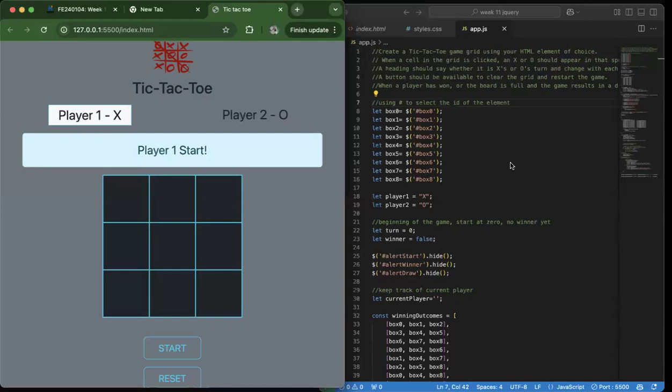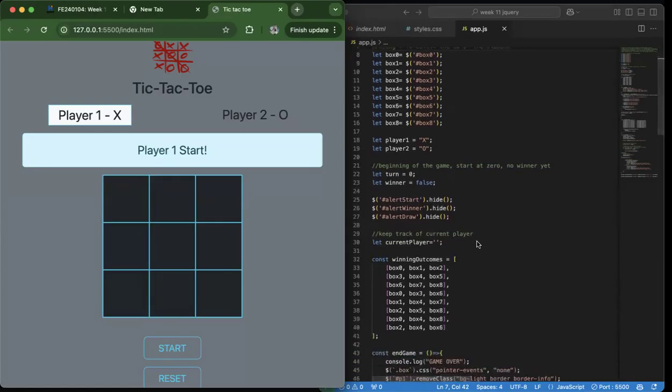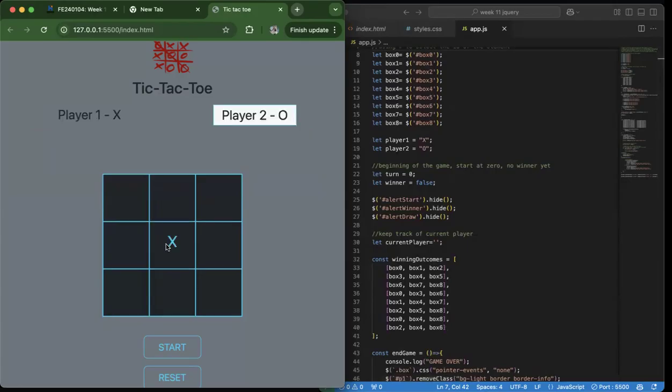Looking at my JS file, I used my ID selectors for the 9 different boxes, and we're just assigning each of those 0 through 8. I also assigned the players. Player 1 is X, player 2 is O. So each time I click, it'll switch between the two.